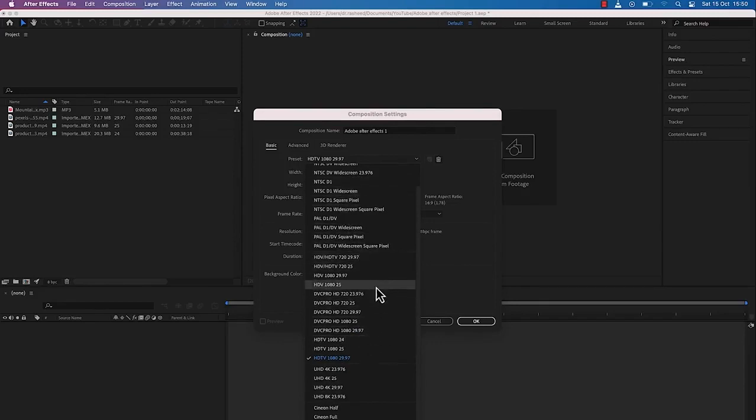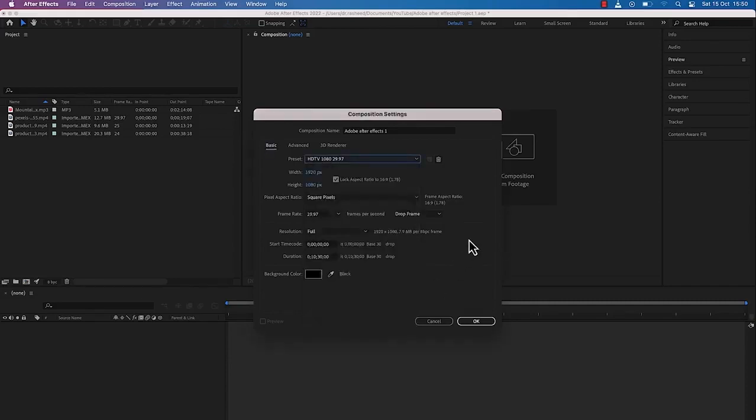Okay, what settings are you using? Usually what I go for is the HDTV 1080 at 29.97 frames per second, which is usually good for YouTube, which is what I usually make my videos for. Okay, so you can just go ahead and select it accordingly.